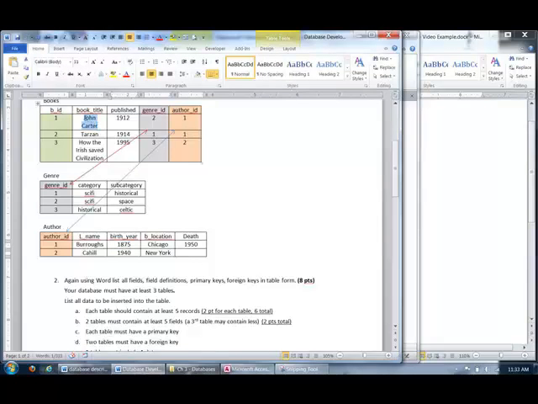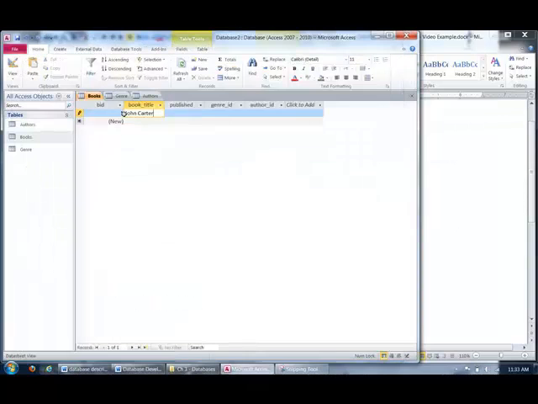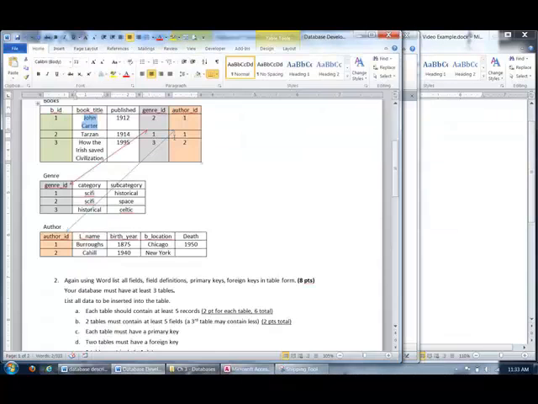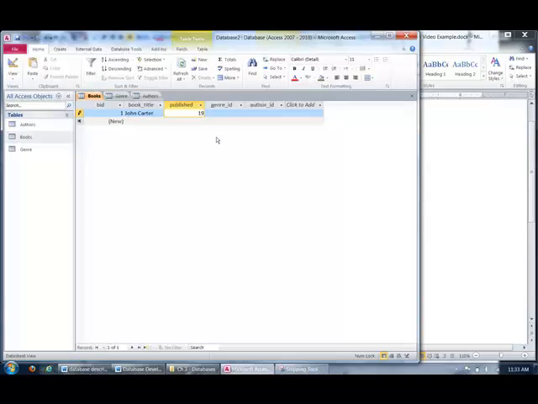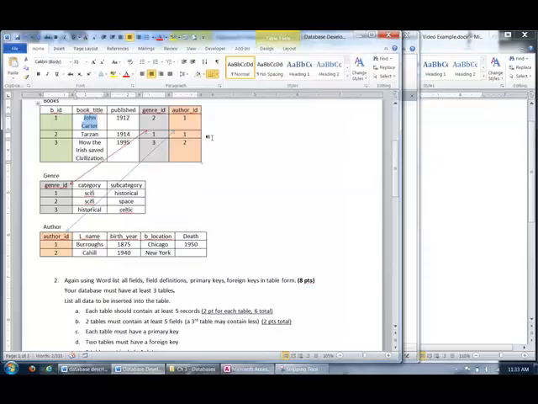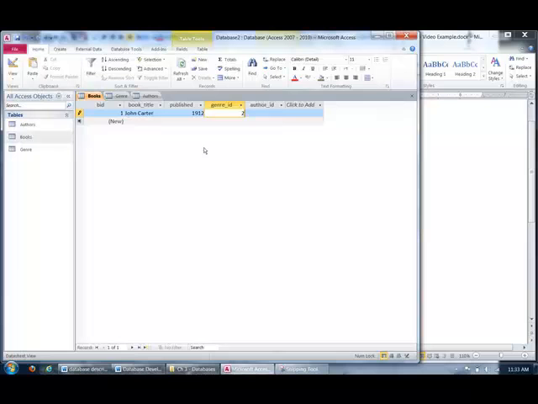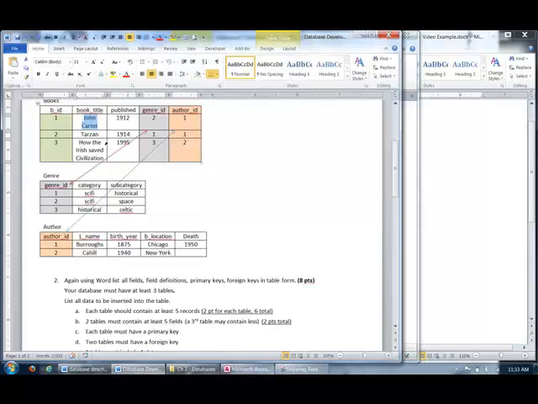Book title, John Carter. That's because of the movie coming out, March 2012. Now, that was originally published in 1912. Genre ID 2 and 1. And so, because of these foreign keys, you want to make sure that you lay out the table first so you can see how they all tie together and be able to enter the information.